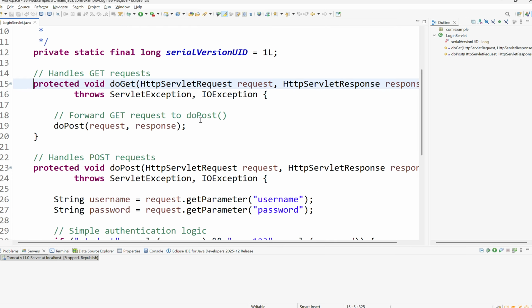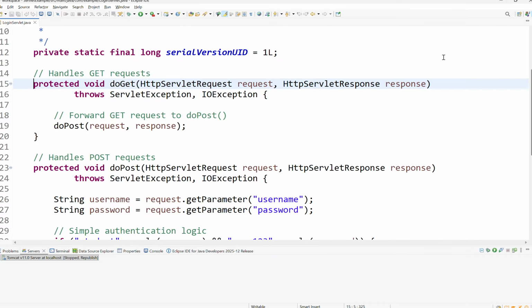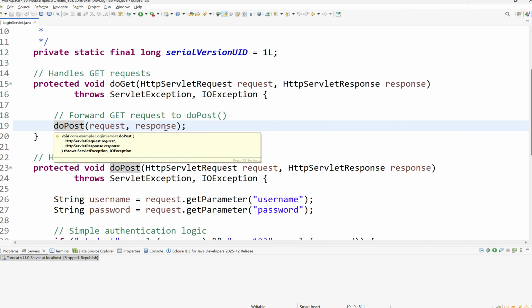Clear? I have hidden the folder structure so that you can see the code clearly. Now, line number 15, doGet method. Within the doGet method, you are calling doPost in line number 19. So this method handles the HTTP GET request. Instead of duplicating logic, it forwards the request to doPost.